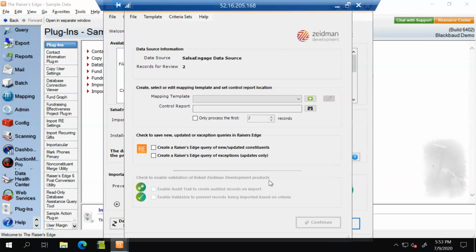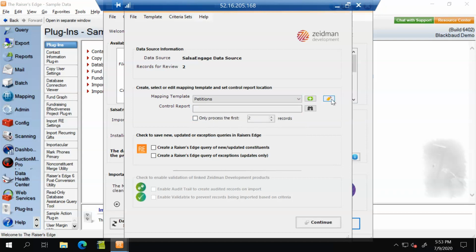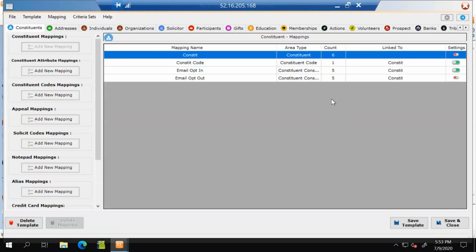Once our data is downloaded, then we will be able to select our template. So I've got one already set up for our petitions. And let's go ahead and click on the pencil here so that we can edit and view that template. Just as a reminder, we do have several other training videos that will walk you through creating your first template, including the constituent mapping and the address mapping.